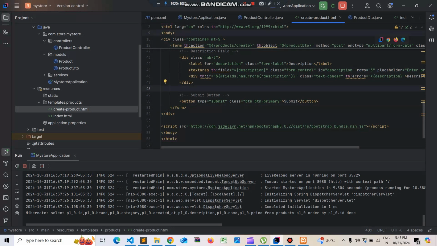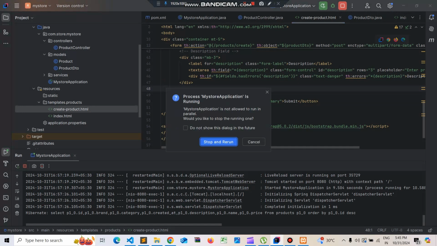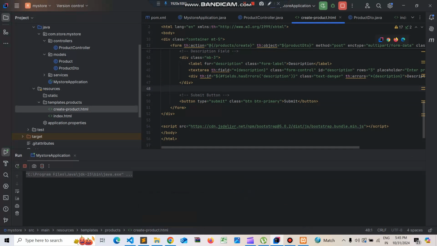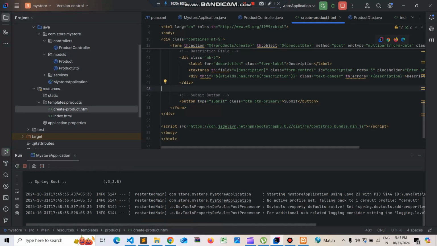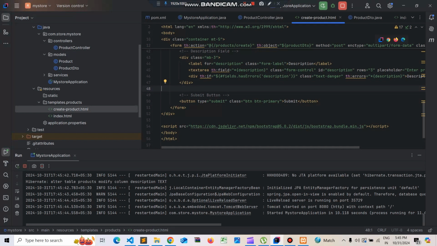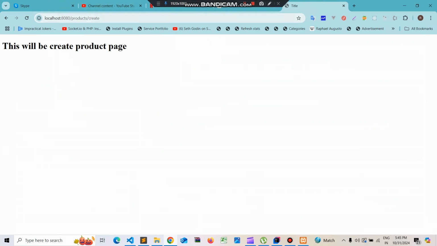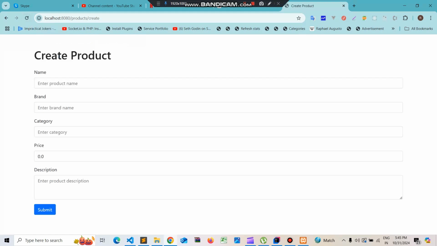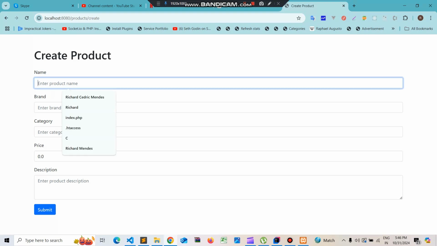Let's save this form and rerun our code. It will take some time to reload, and it will start on port 8080. As you can see, the port has already started, so we can refresh our application. On the create page, I'm going to refresh it and you can see we have a create product form. Next we have to map this to the action which we have created.